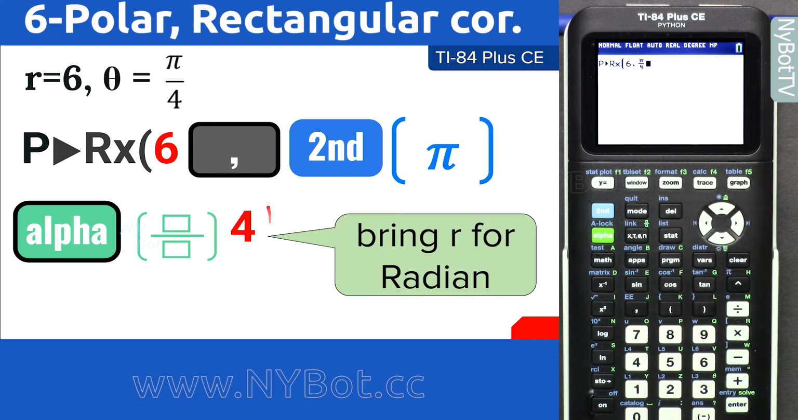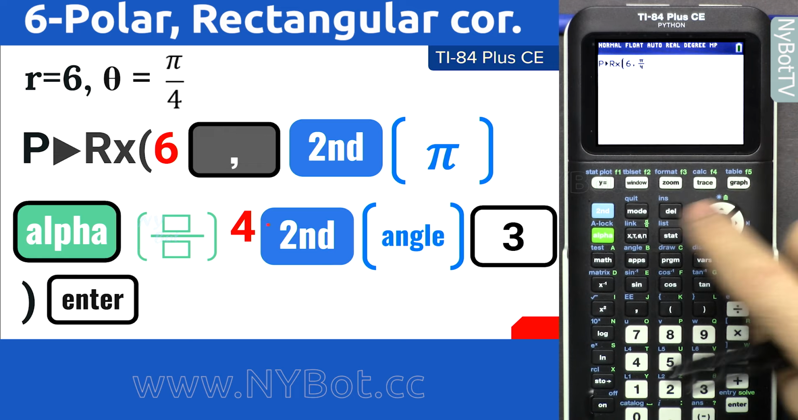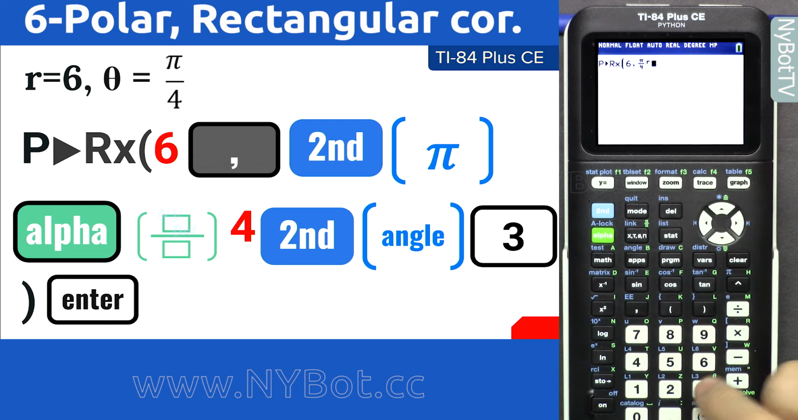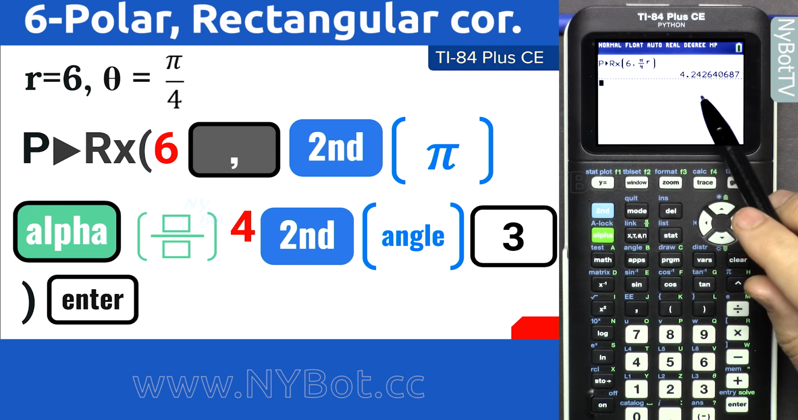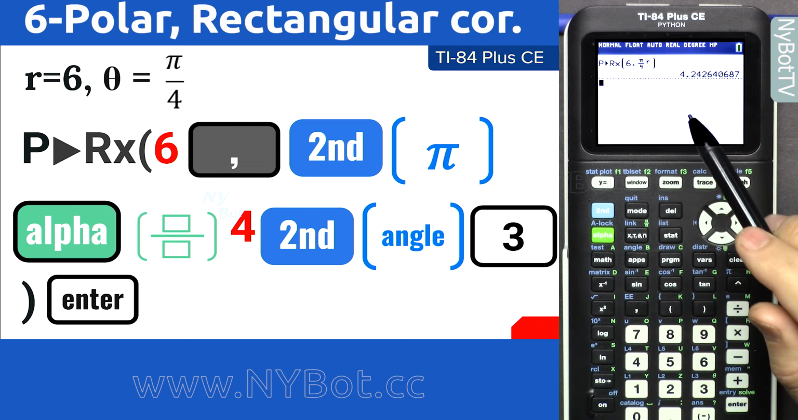And now let's bring r here for radian, because we have to mention this is radian. So second function, angle, and then number 3, r. Close it and enter. We got 4.2426. That is the value for x.